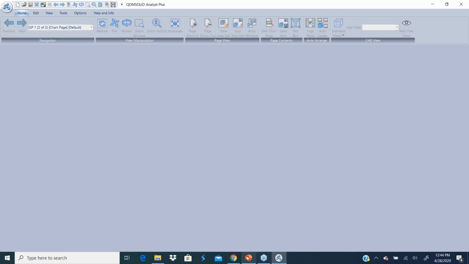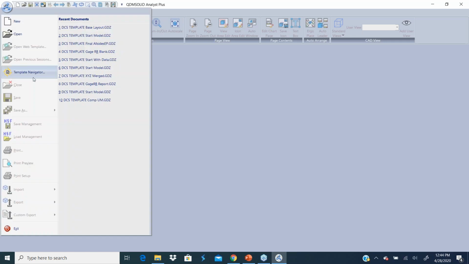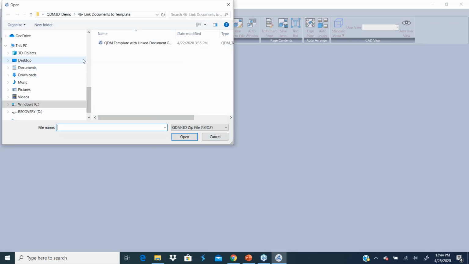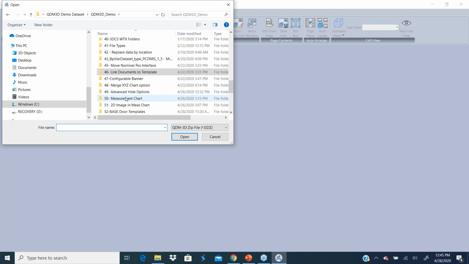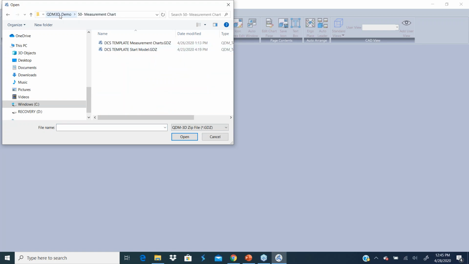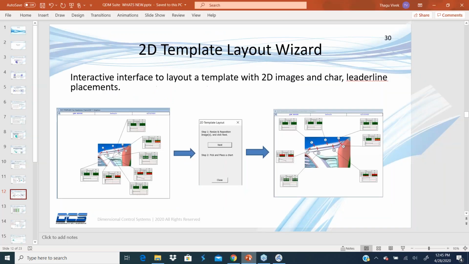So I'm going to open this just to show you how quickly we can create a 2D template when you don't have CAD, you just have a picture and you have data for it and you want to create a template. So I'm going to open, let me go to the, let me pick that data. Let me see what data. Seem 30. Sorry.